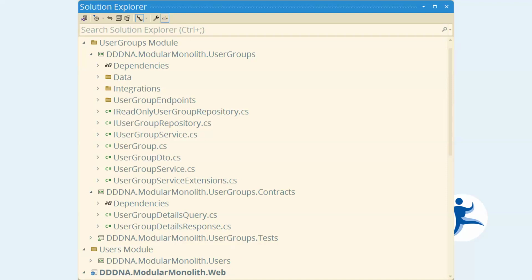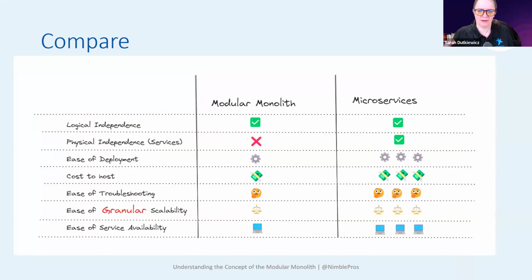All right. That's where the contracts come into play. So let's go back and compare the modular monolith and microservices again, to show why you would want to consider a modular monolith and why you would want to go forward with microservices. Both offer you logical independence. But when it comes to the individual services and their independence, you have that with microservices. So if you need granular control of your services, microservices is where you're going to head, because with the modular monolith, you've still got that one solution deal.